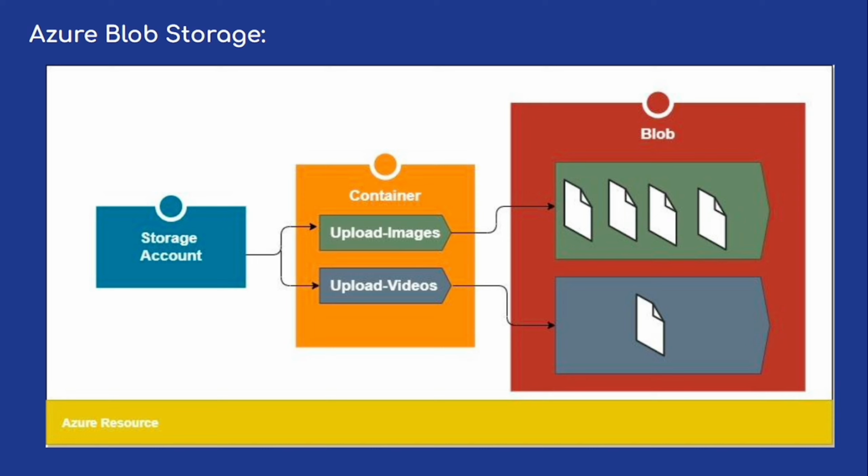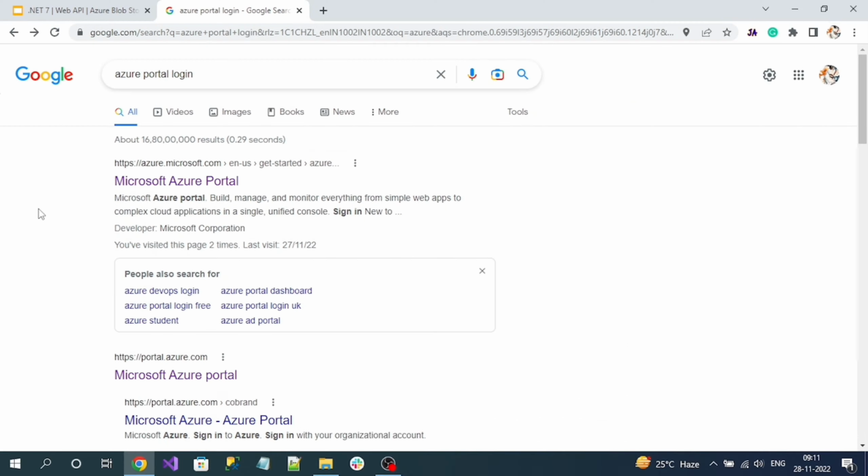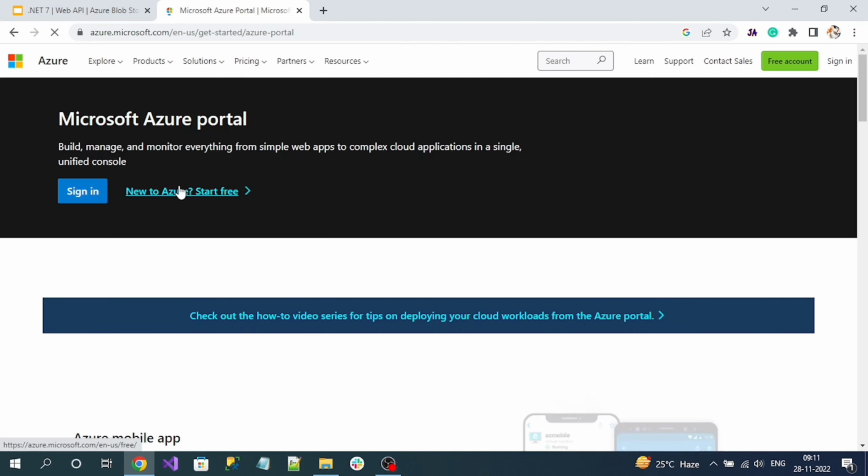Now let's create the Azure Blob Storage account in our Microsoft Azure Cloud. Okay. So search for Azure portal login and click on the top link. Okay. And if you don't have a Microsoft account, please create a free account with the Azure cloud.